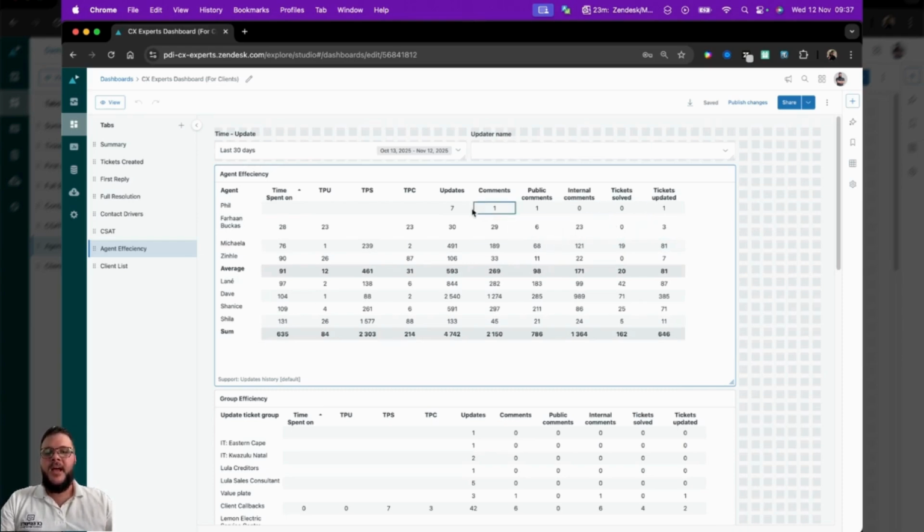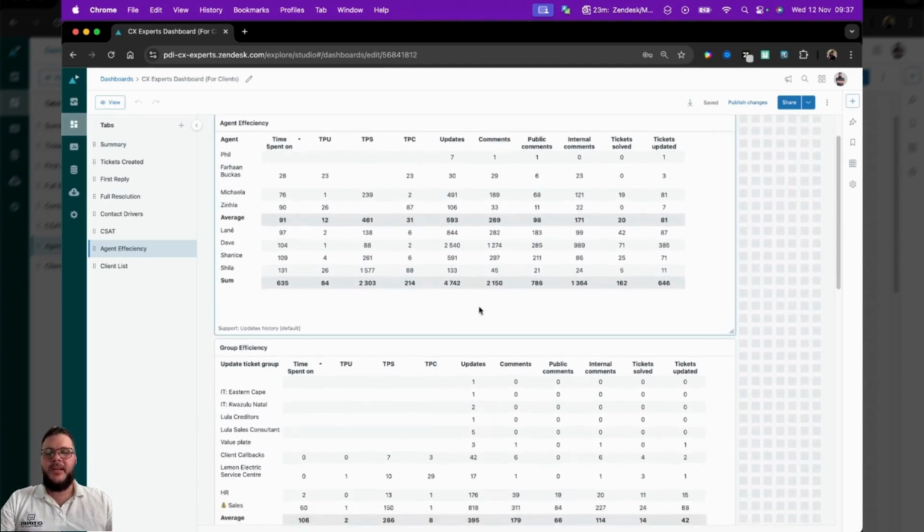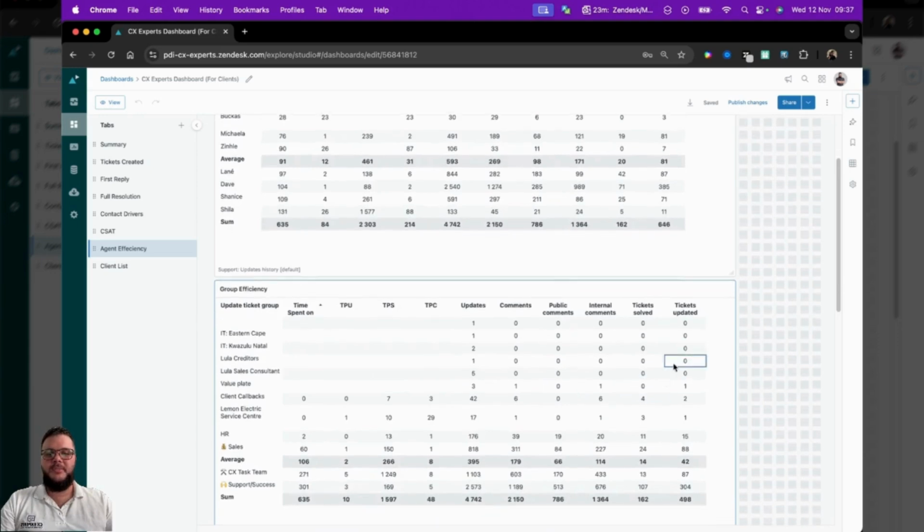I tend to focus a lot on TPC. If a TPC is quite high, Sheila's is quite high. On average, it is taking her 88 minutes per comment, and that's because she's in our technical and development team, works a lot with APIs. We can break this down by group as well if we want to see who's the most or the least efficient.